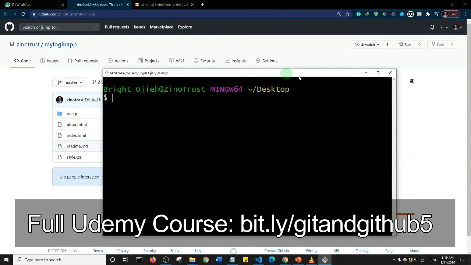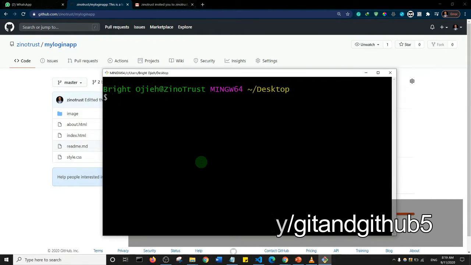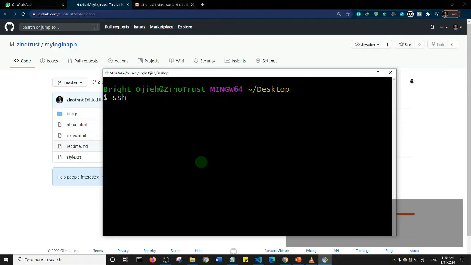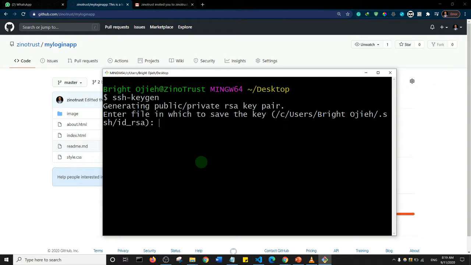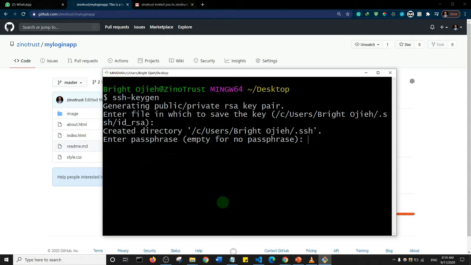Okay, so to begin generating your SSH key, what you need to do is to just say ssh-keygen. So ssh hyphen keygen and hit enter. So it says it's generating public and private RSA key pair, okay, and it's generating the key to a specific location on your folder. What you need to do now is click enter. So I'll click enter to agree, and then next it tells me to enter a passphrase.